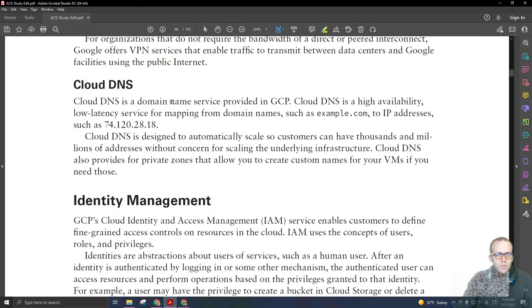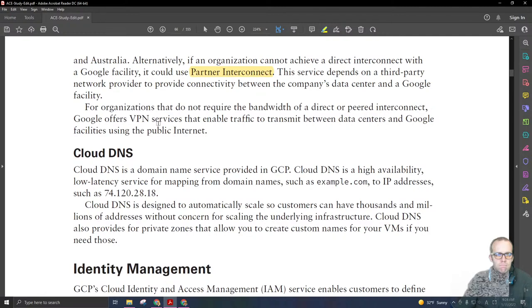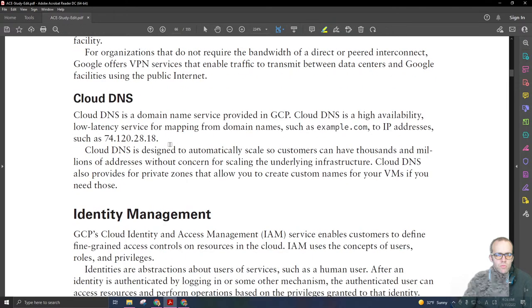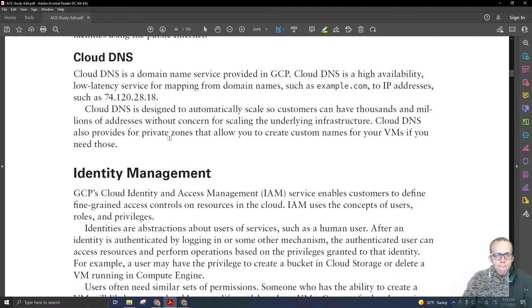Alright, Cloud DNS is a domain name service provided in GCP. It translates names such as example.com to IP addresses such as this. Service provided.